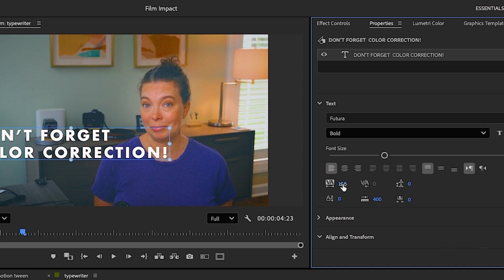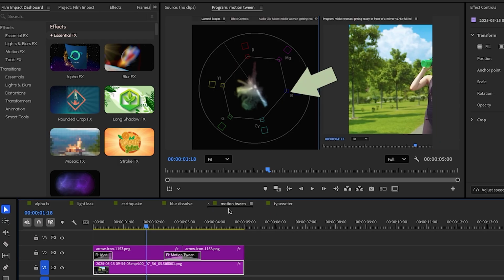And it started at 0 and I had to increase it all the way up to 125 in order to get the transition to apply to one letter at a time, the way a typewriter actually works. That could also be because of the particular font I decided to use. So be sure to play around with it. But that was the first issue that I came across when I was trying to use this transition for the first time. Next up, you can see we're going to talk about motion tween.